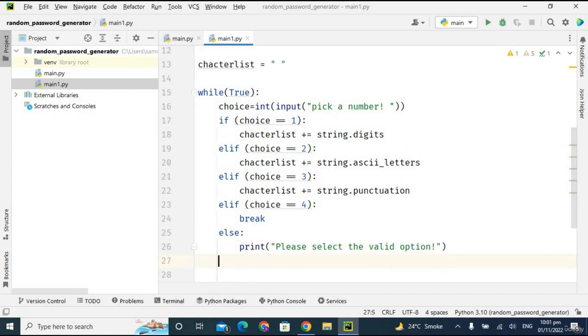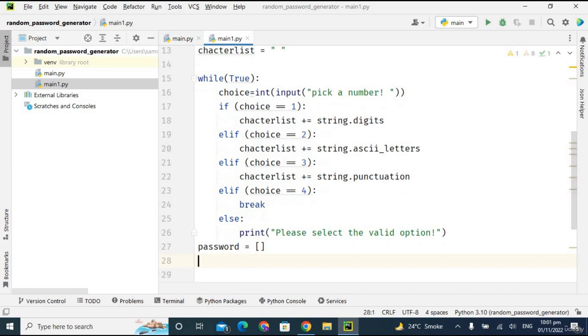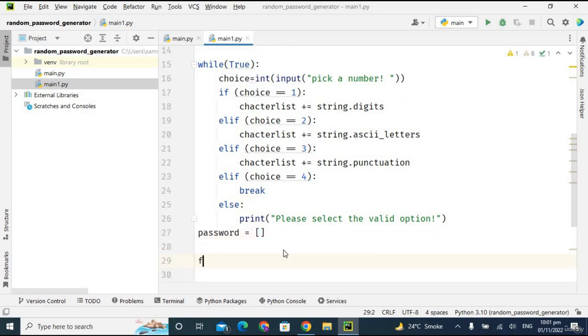And now just move out of this while loop, and I am taking another variable which is password, and I am assigning an empty list to this variable. And I just want to insert all the random characters into this list. So how can we do this? I am just using here the for loop, right?